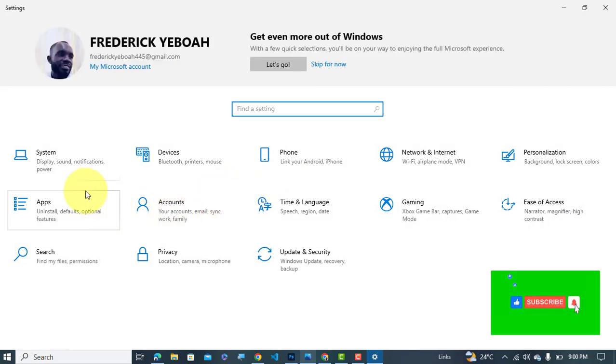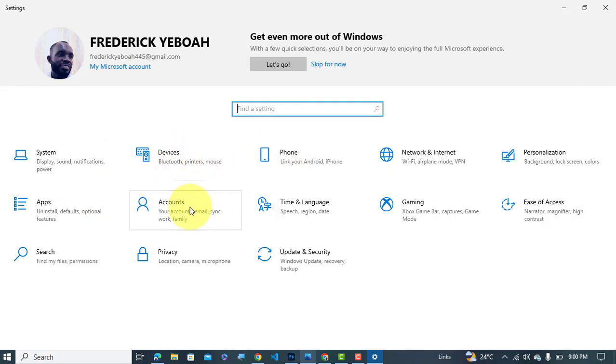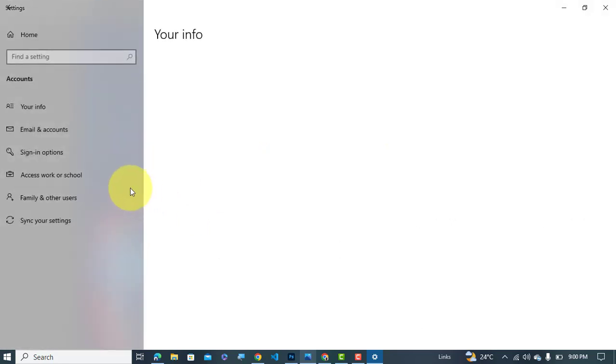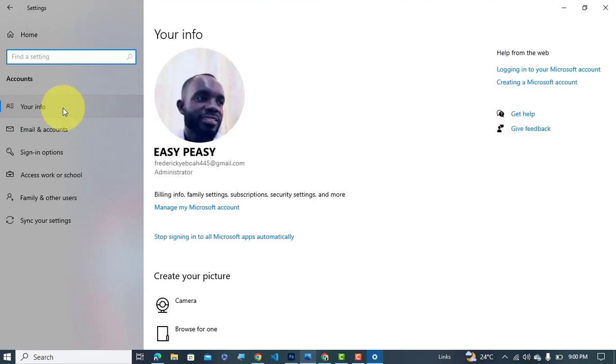And then when you come here, we have several options, but we are interested in creating an account. So hit on accounts. Then we have some options at the left over there. We have your info, email accounts, sign-in options, access work or school, family, and other users. What you are interested in is to just create multiple users. Okay, so hit on family and other users.